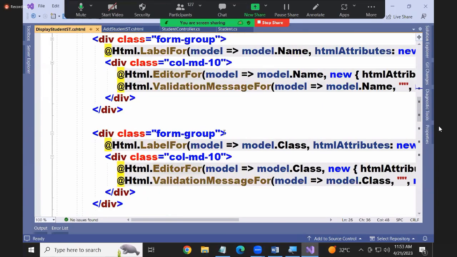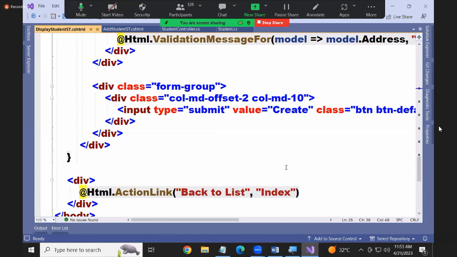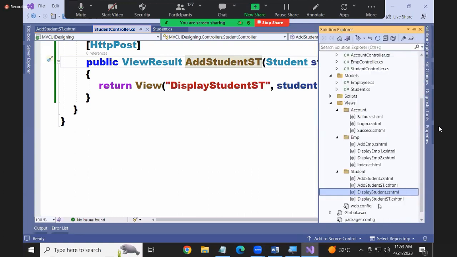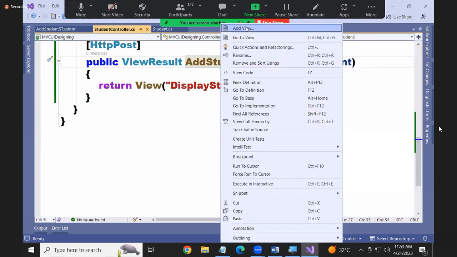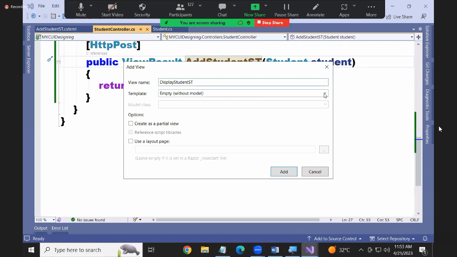So that is what. See now, this is going to create a view for an insert operation. Create means insert operation. Same like this. One more time. Delete. Again, add view. Now choose here, delete. It'll give a view for a delete operation now.